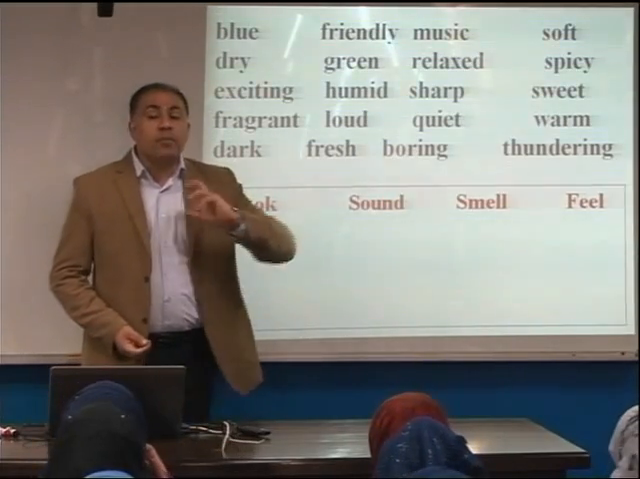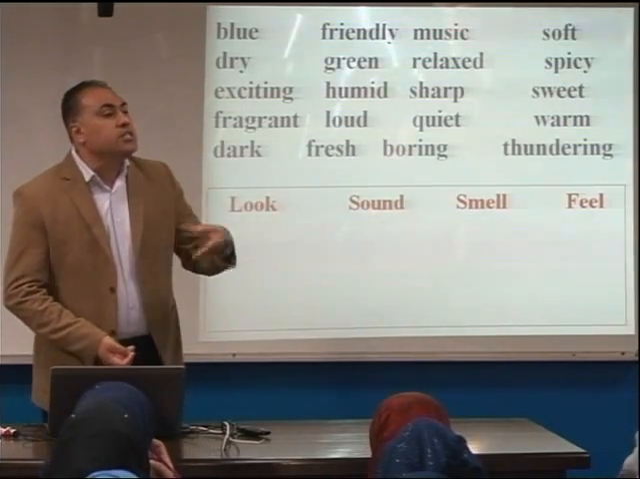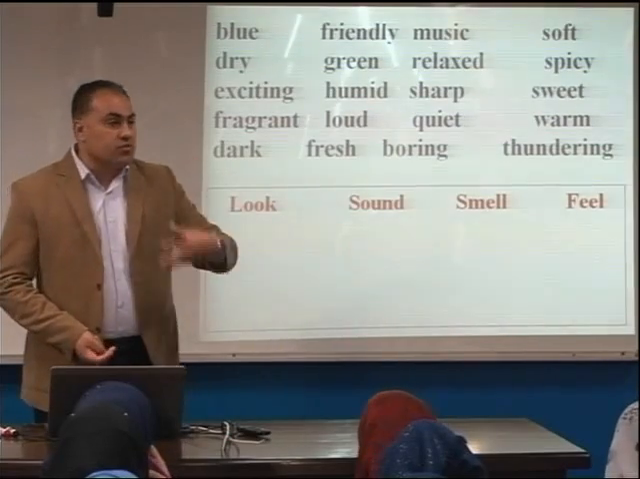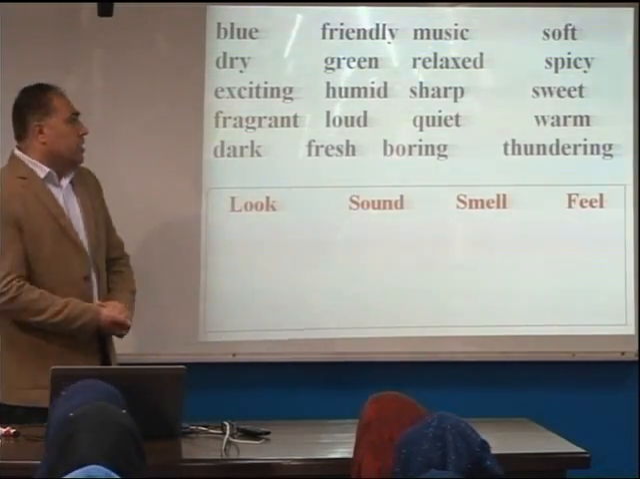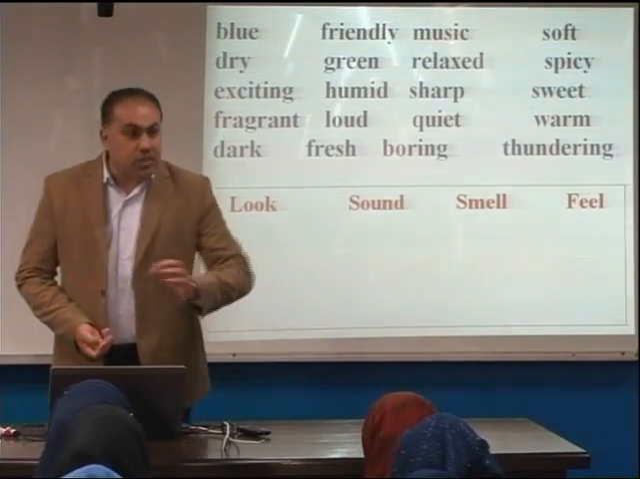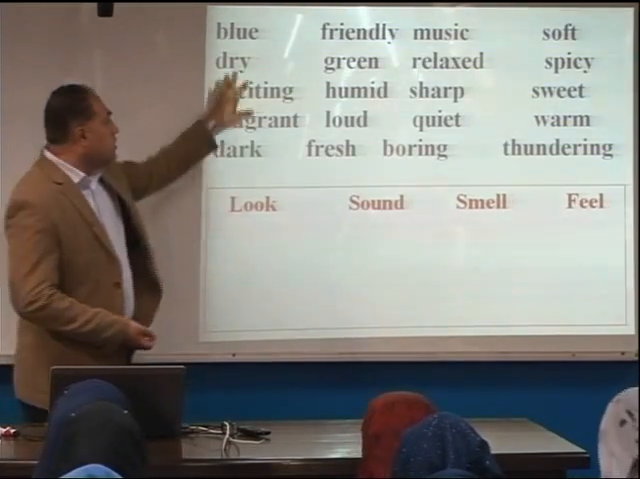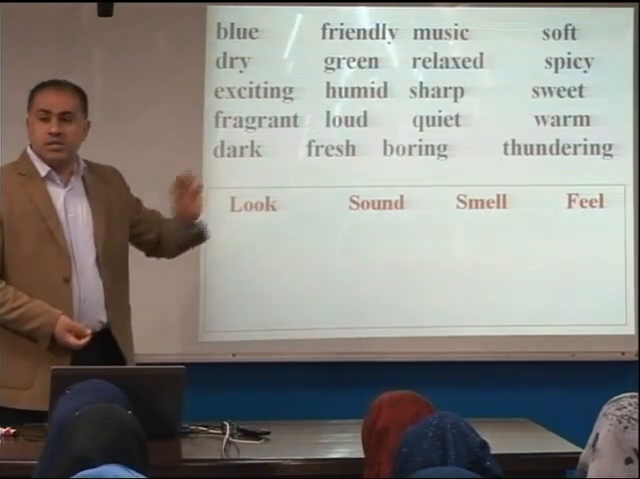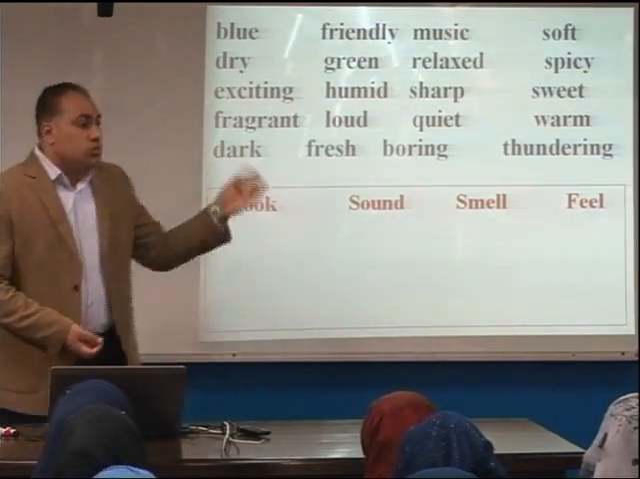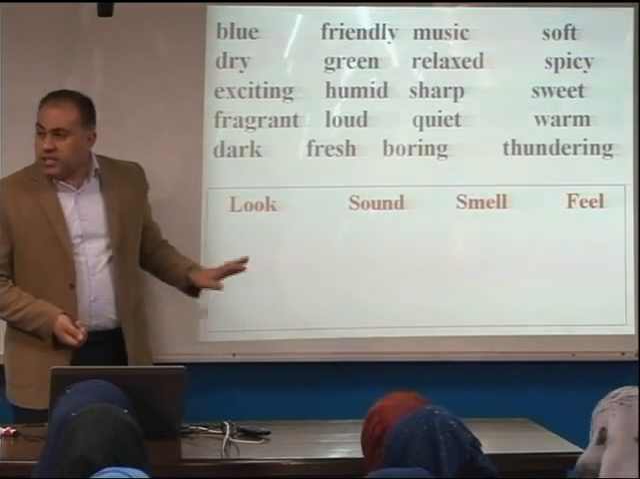Alright, so if we want to classify the senses, we can describe how something looks, how something sounds, how a place would smell, and how a place or a thing feels. So we try to appeal to the reader's different senses of sight, hearing, smelling, touching, and feeling. Let's do this very quick activity and classify these adjectives according to the senses they can be classified under.